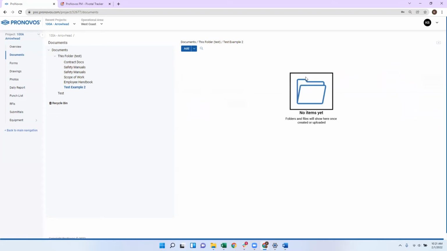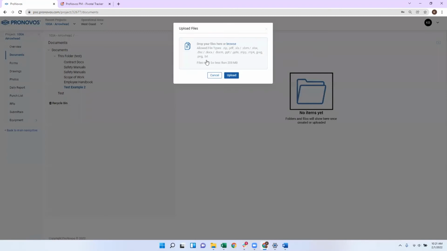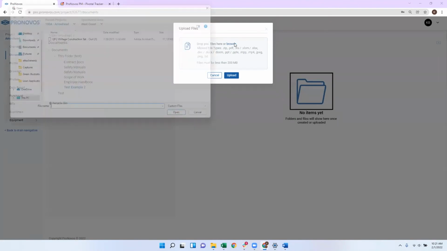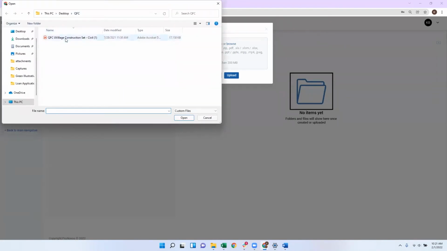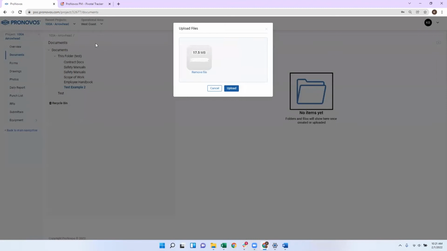Once you're in the folder, to upload files, go back to the Add button and select Upload Files. You can then drag and drop or browse your computer for the specific files that you want to upload. Select those files, and once they are shown in here, you can either remove the file, or if it's the correct file, you can proceed to hit the Upload button.